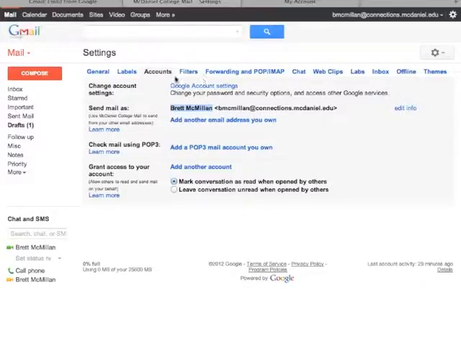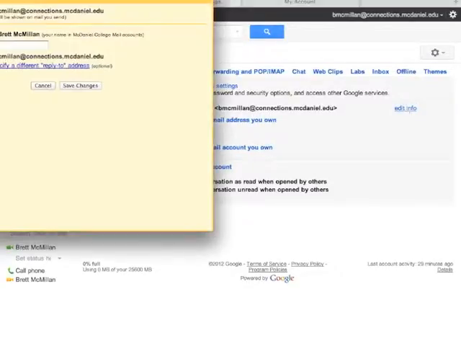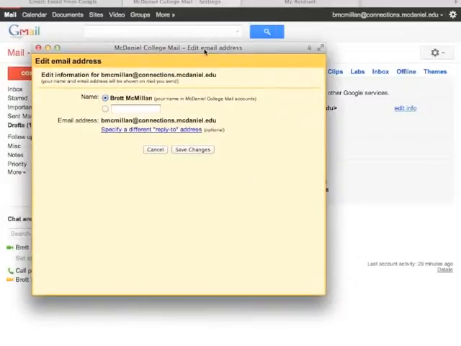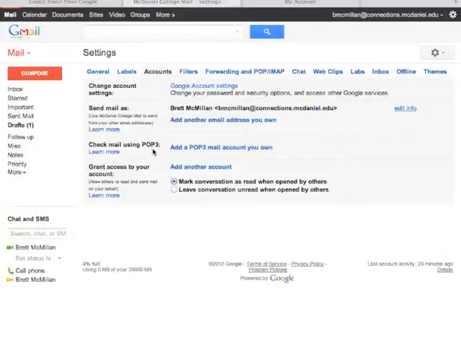And if you don't see your name there, all you have to do is go to Edit Information and add in your name if you want. So you can make this whatever you want, and just make sure that you save changes after you're done. So those are two quick tips to make your email a lot more polite.